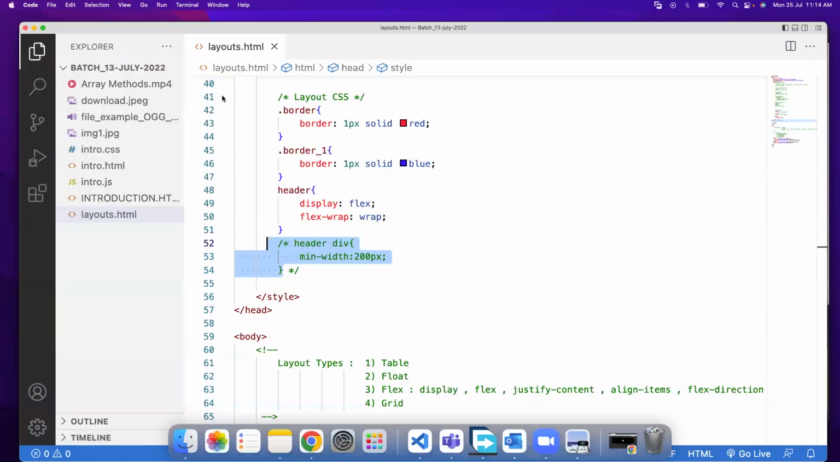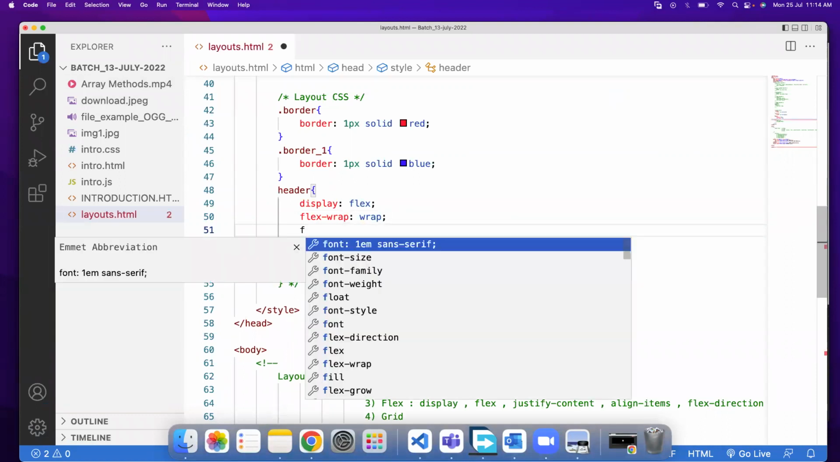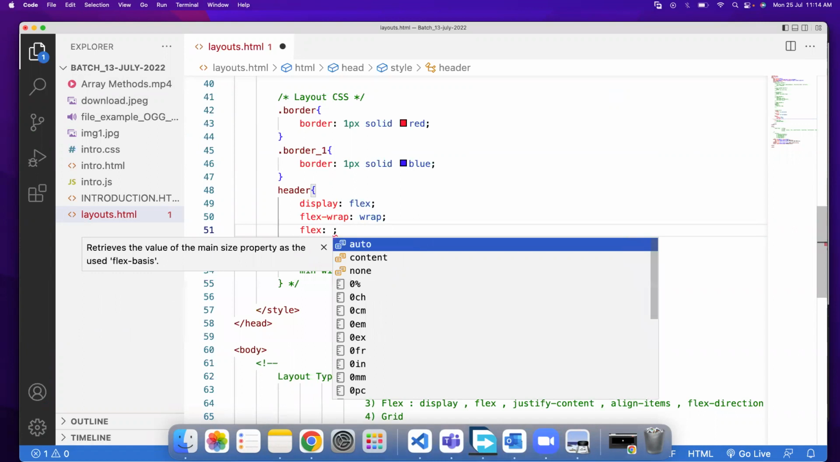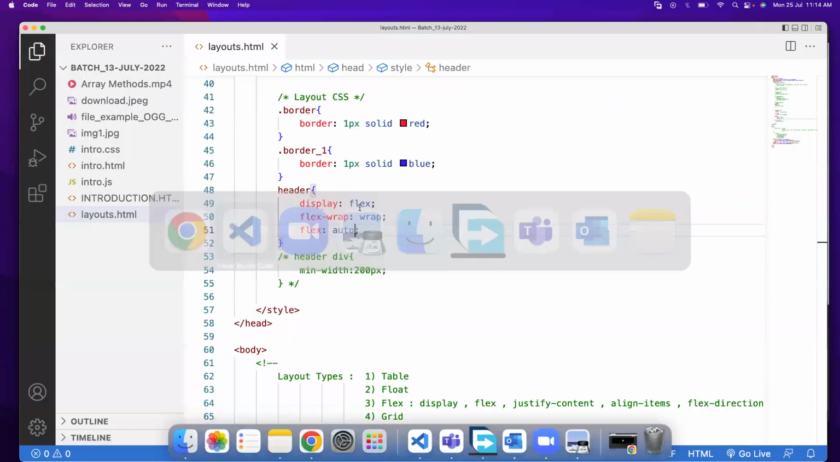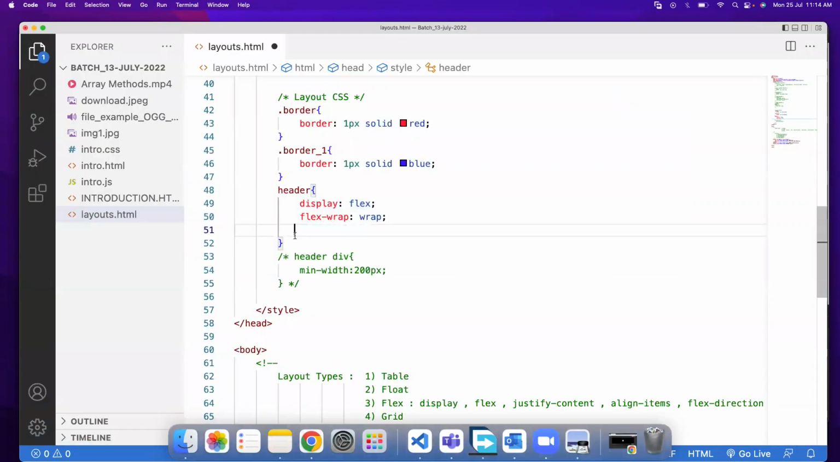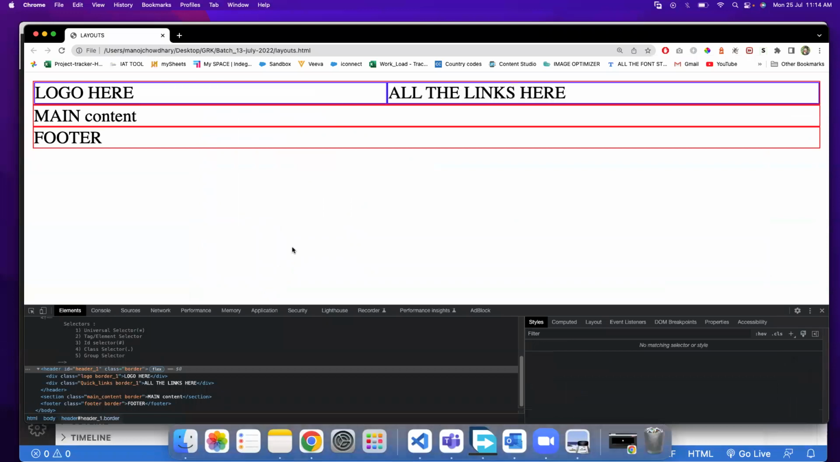For doing that, we have a property called flex. Flex is the property. If I give auto, what will it do? Sorry, not the parent. With this flex property we are dealing with the width of the element, so I need to deal with the child only. For the divs, I'll give flex as auto. If I reload, see what happened. The first element has taken half the width, and the second element has taken half the width. So this is how the flex property will work.